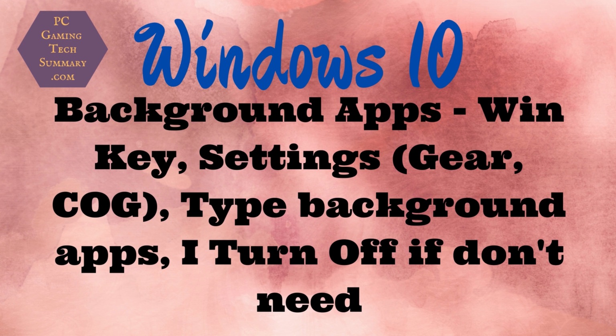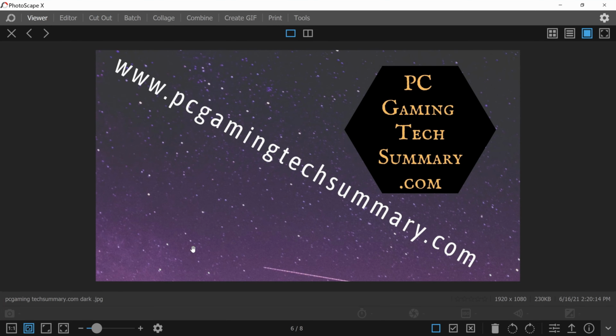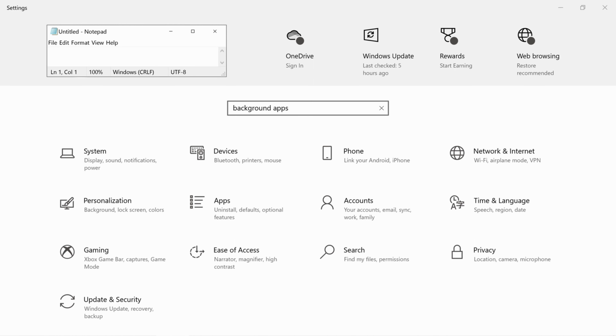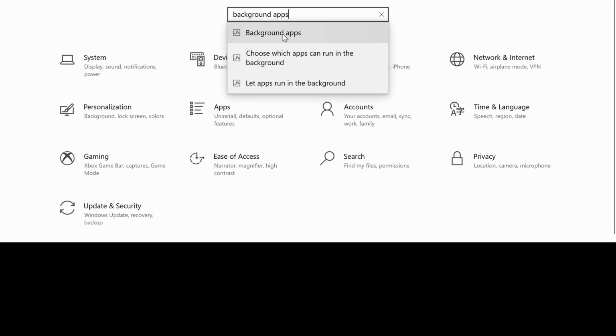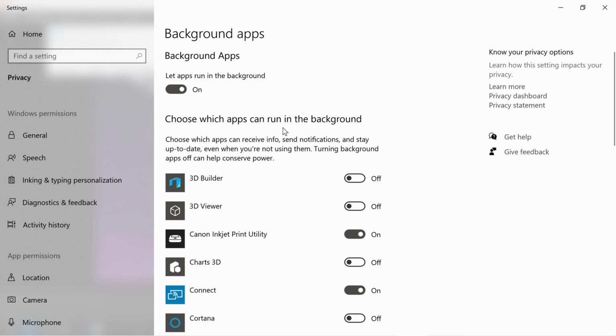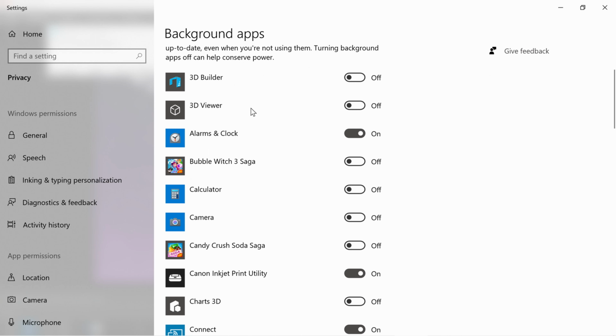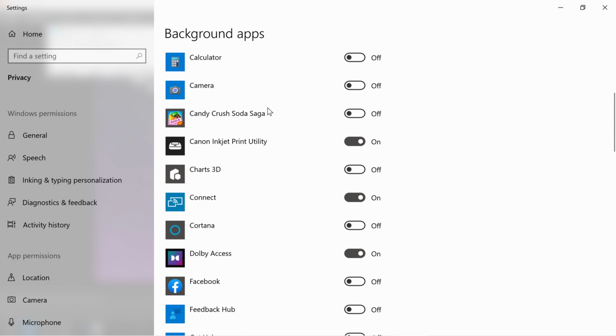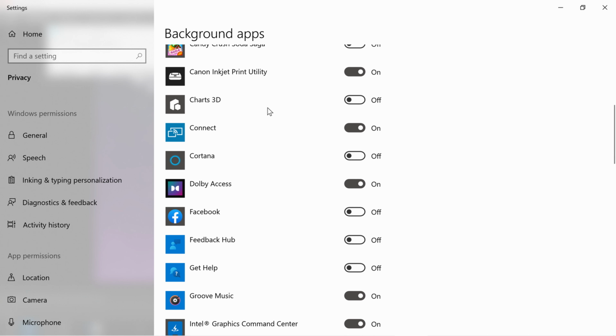So, background apps, apps running in the background. Click Windows key, settings, type background apps. And I turned off ones that I don't need running. In fact, when I put in background apps here and opened this up, everything was turned on. And now I have most everything turned off. These last two steps may help you a lot to improve your computer experience.